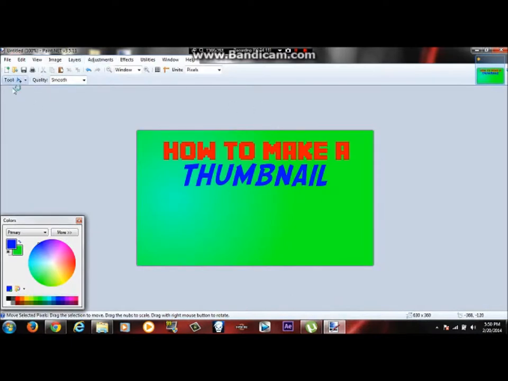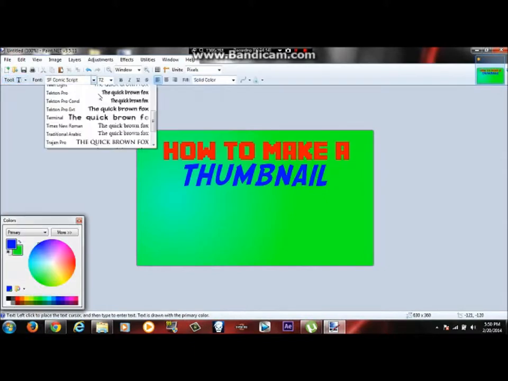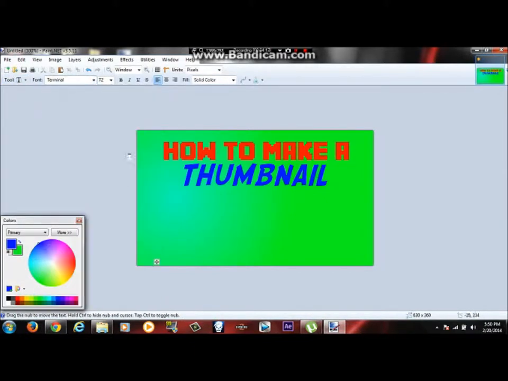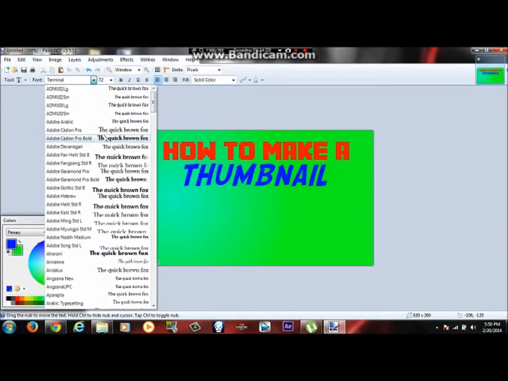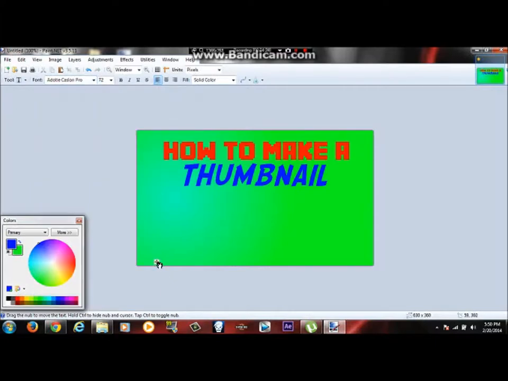And then I want to type in something also. I want to have this one. Make this smaller, that's too small. 36. Make this black. Okay. I want to put paint.net, and then yes.